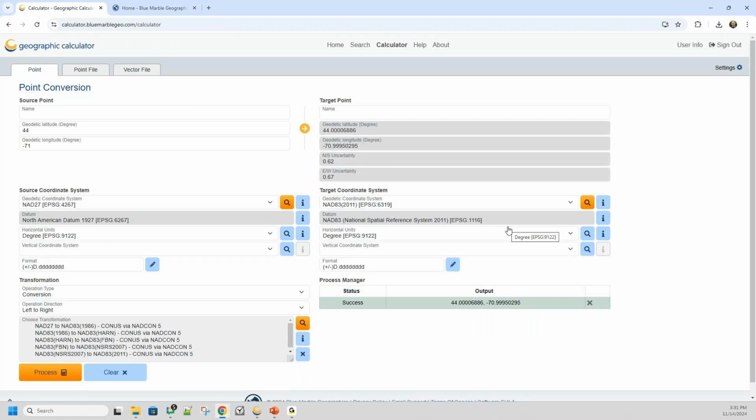Another thing with NADCON 5, there are uncertainty values. Instead of having an uncertainty or an accuracy value, as it was traditionally called, for the entire area of use, NADCON 5 offers what they now call uncertainties that are based on the location within the grid. So it varies across the United States. And so for this particular location, we now list out what those uncertainties are. There's a 0.62 meter uncertainty north-south and 0.67 east-west for this particular location. If I enter a different location, I'll get different uncertainties.